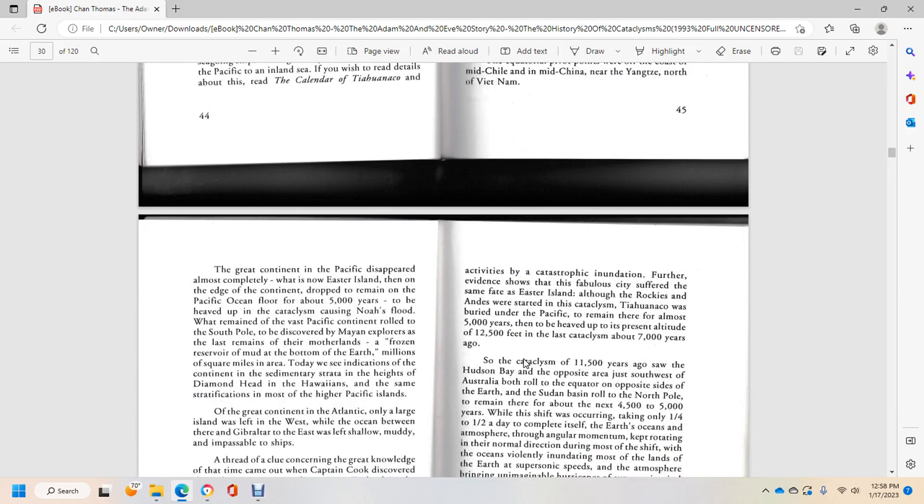The greater continent disappeared almost completely, along with the new unknown Easter Island on the edge of the continent, with the drop of the remains of the Pacific Ocean floor, for about 5,000 years to be heaved up in a cataclysm causing Noah's flood with the remains of the vast Pacific continent. It rolled with the South Pole.